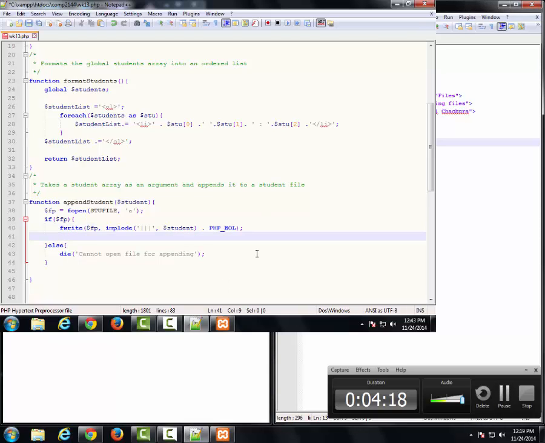So it's a constant. You should always make sure after you open a file, you close the file. So fclose. Which file am I closing? fp. You use the file pointer. And that's it.